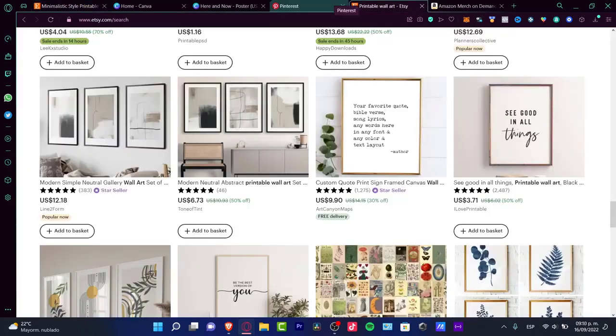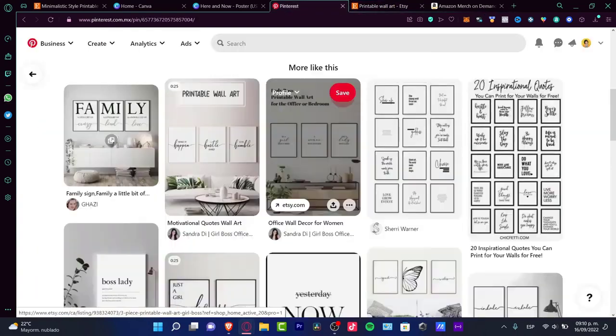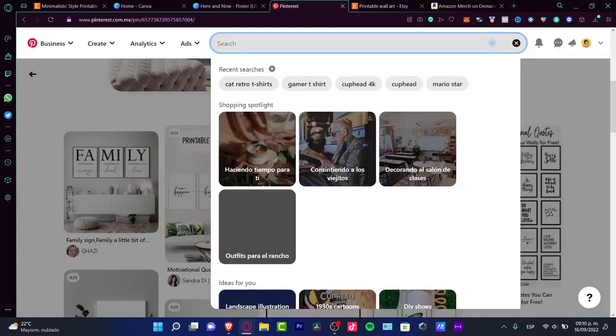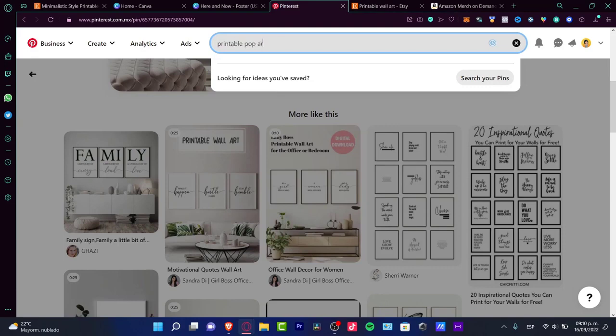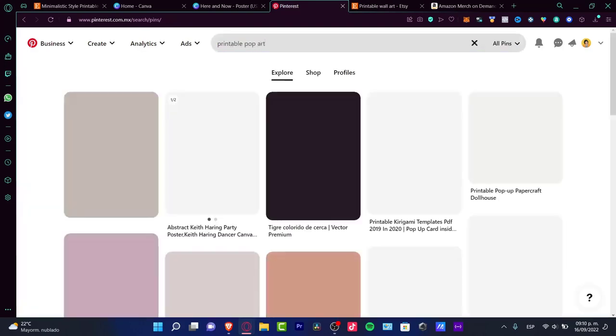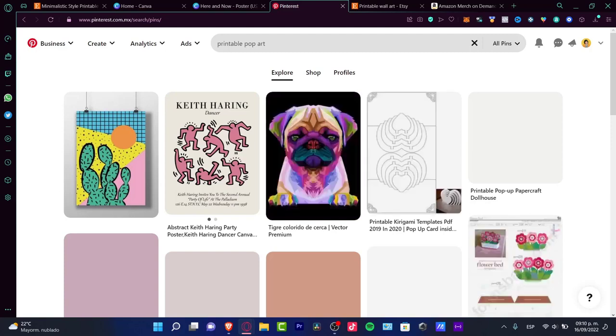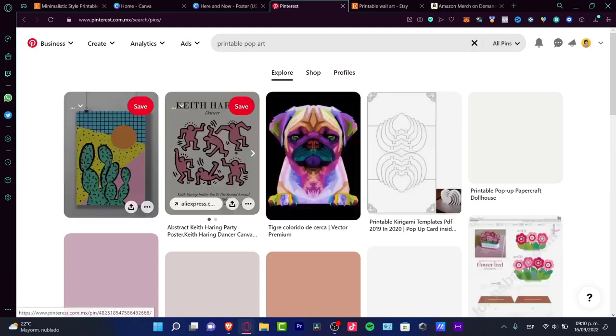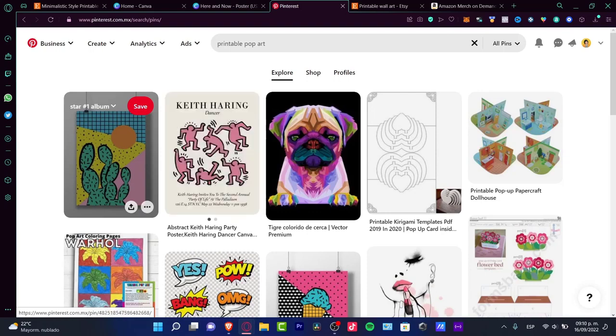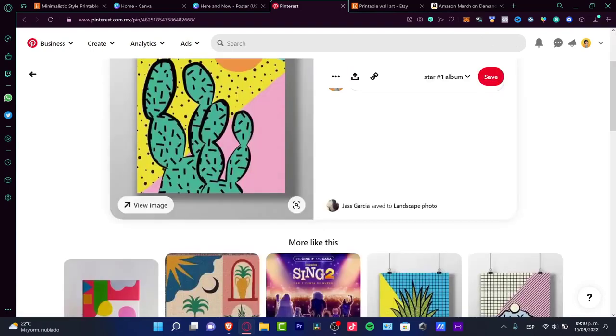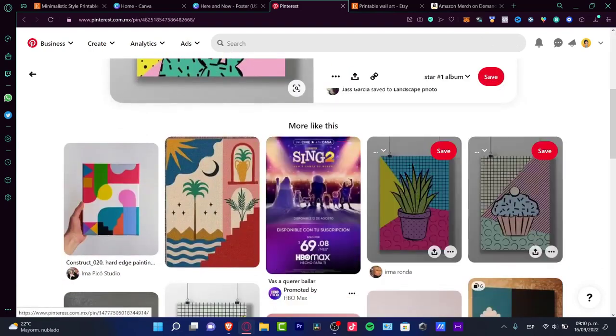And once again, if you're not into this kind of minimalistic art, you can go into Pinterest. Let's try to look for something like printable pop art. And depending on the keywords that you're using to find your style, something different is going to appear. For example, this cactus, kind of like this one. And you just need to scroll a little bit down to take a look at more styles, something like this.